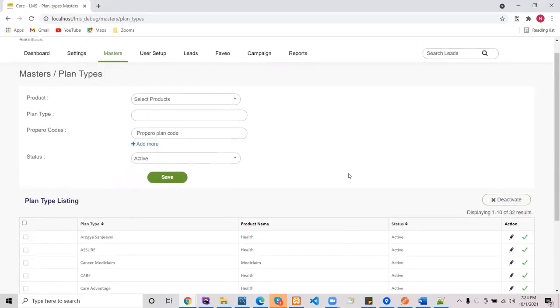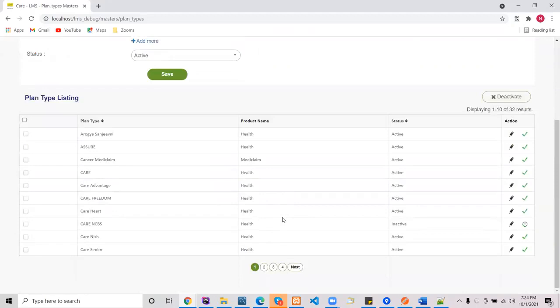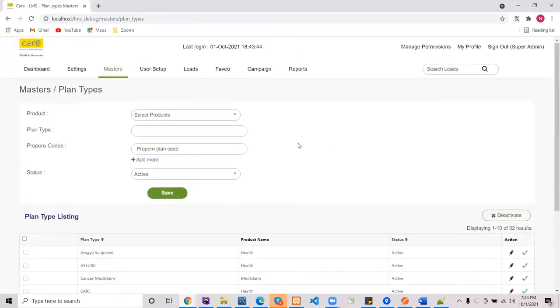He can choose a product, give the plan name, and create that plan. He can also make a plan inactive whenever the plan does not exist.